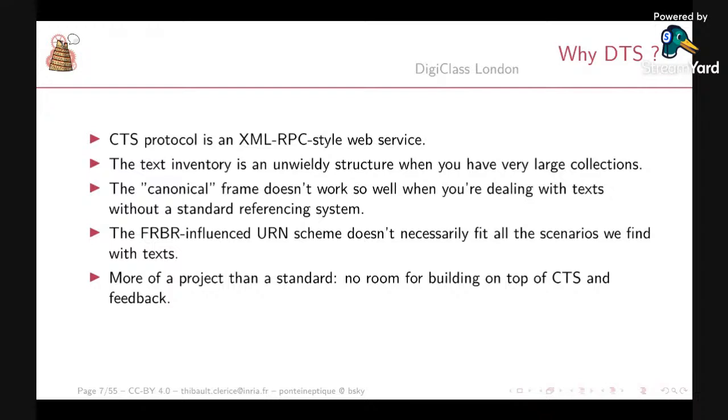And at some point, one of the two first levels is completely superfluous. You don't need this kind of detail, and you have to make up stuff like that so that you comply with the specification. And lastly, and I think it was important, it was more of a project than a standard.